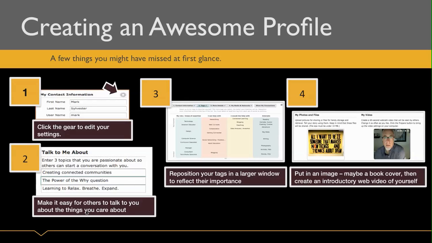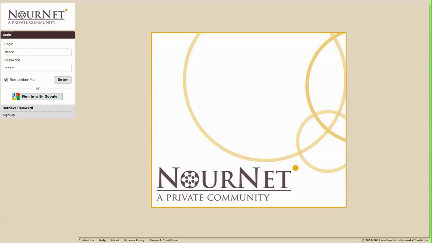Now, what I want to do is take you through creating an awesome profile, and there's actually 4 steps. There's contact information, something we call Talk to Me About. There's an area around tags, and then a place for you to go in and put in a picture and do a little video. So let's actually go into the site and see what it looks like.